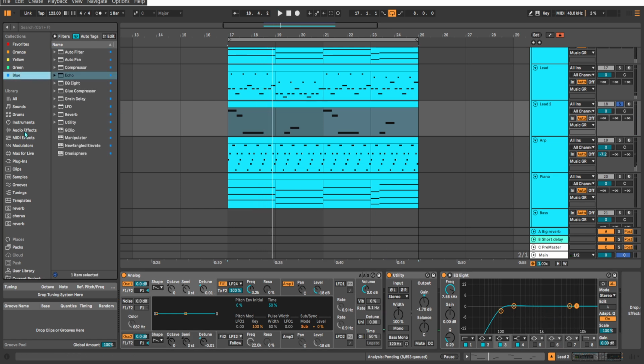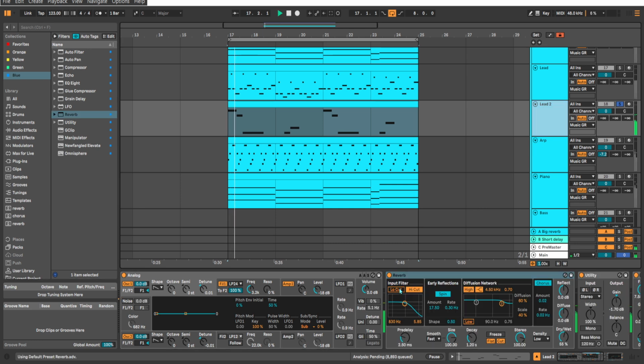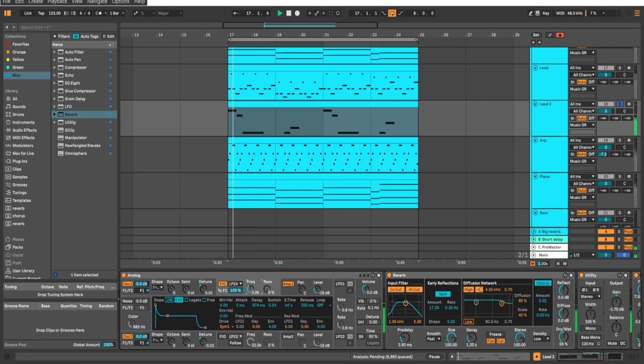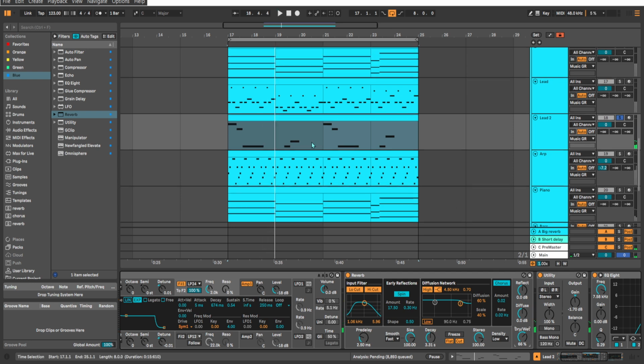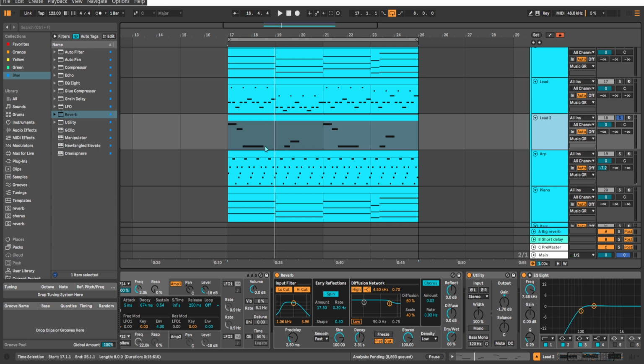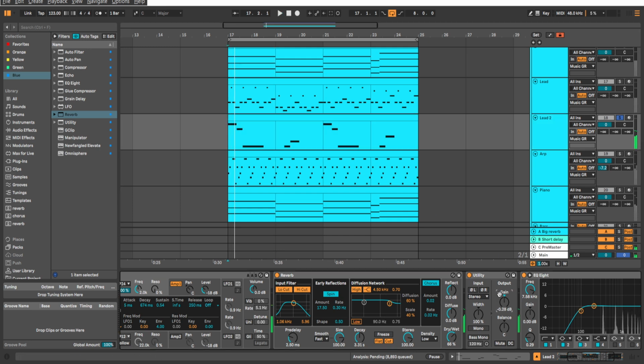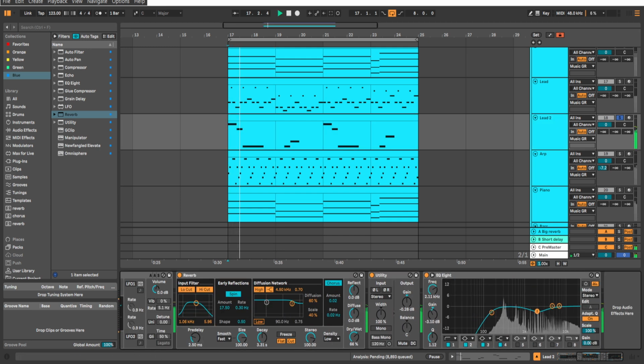And let's put a lot of reverb here. Maybe I will change the sound a bit later. I'm thinking about Devo or something. I mean, synthesizer.